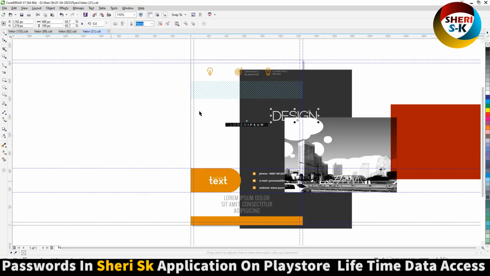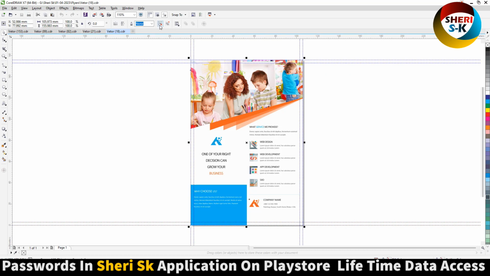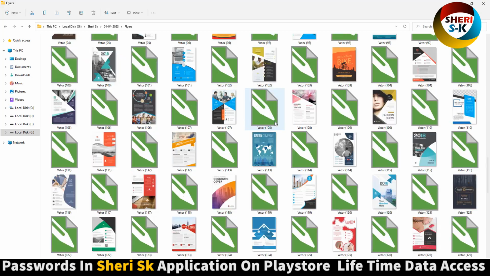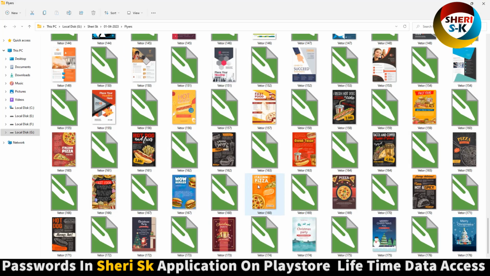Here is for children. Simply you can edit everything. I hope these are useful for you.